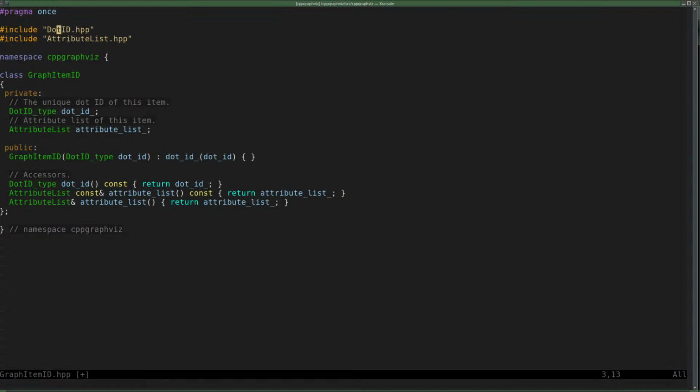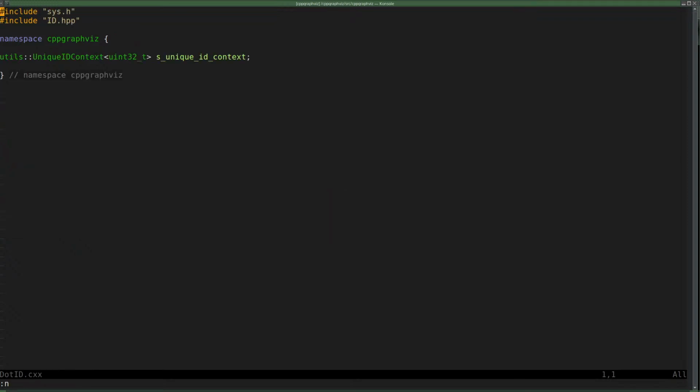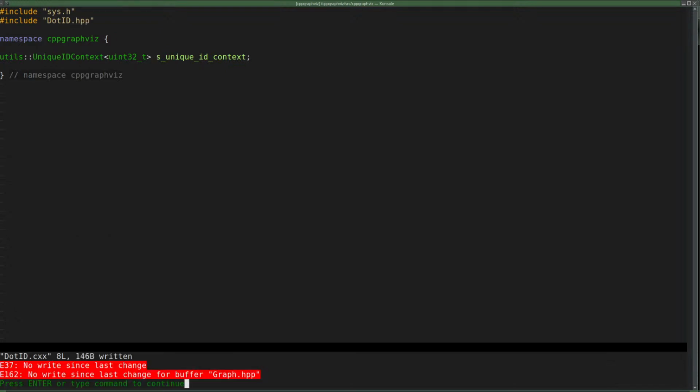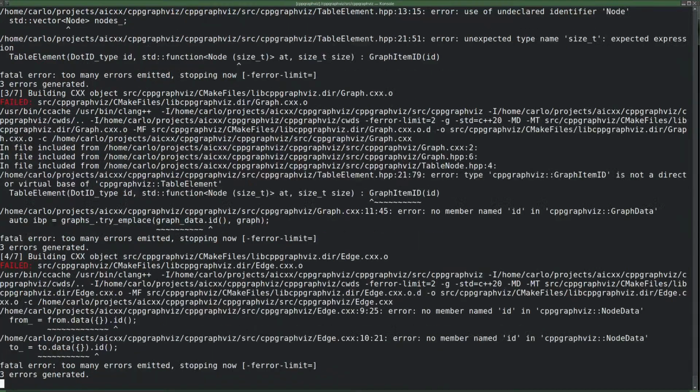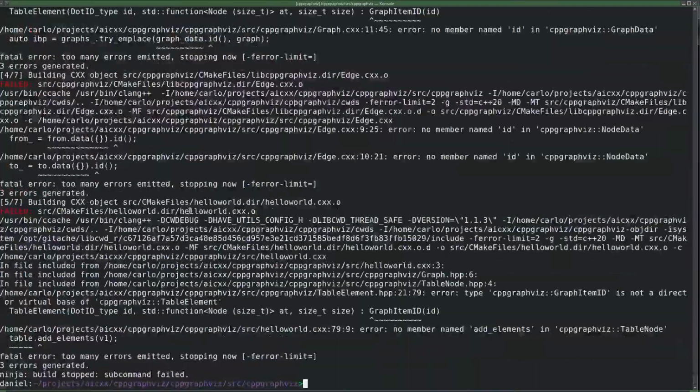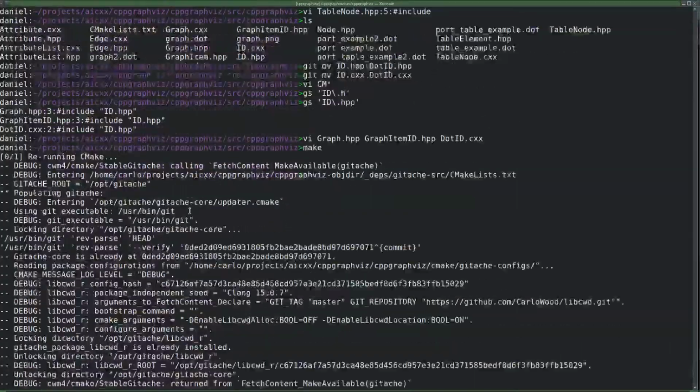The dot of renaming dot files. I mean, I can't think of the word. Next. The burden of renaming files, something like that. Make. Nope.